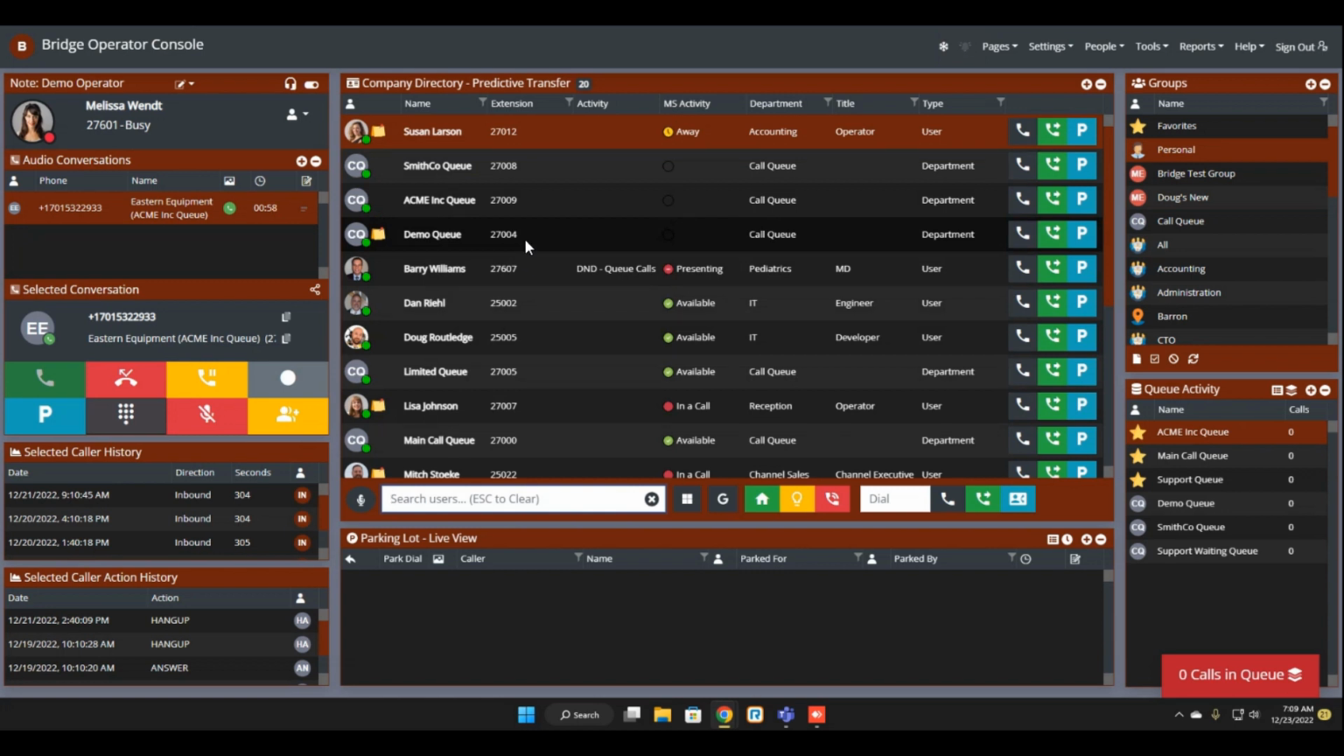This is the feature list and update for Bridge Operator Console coming January 1st, 2023.